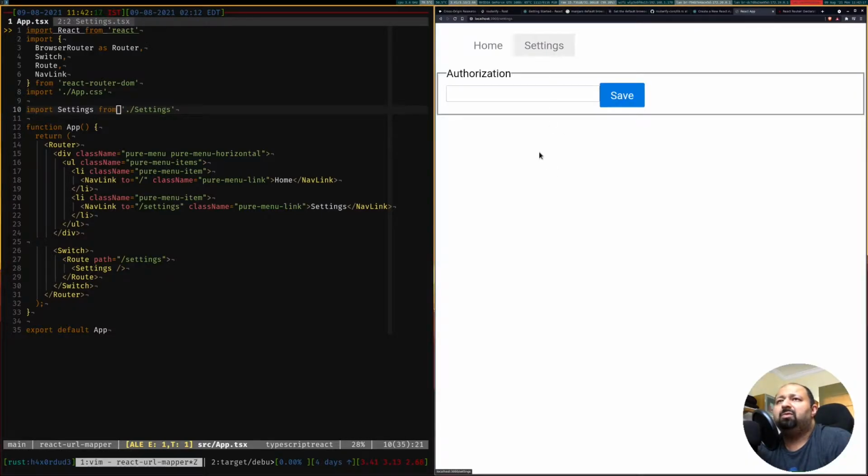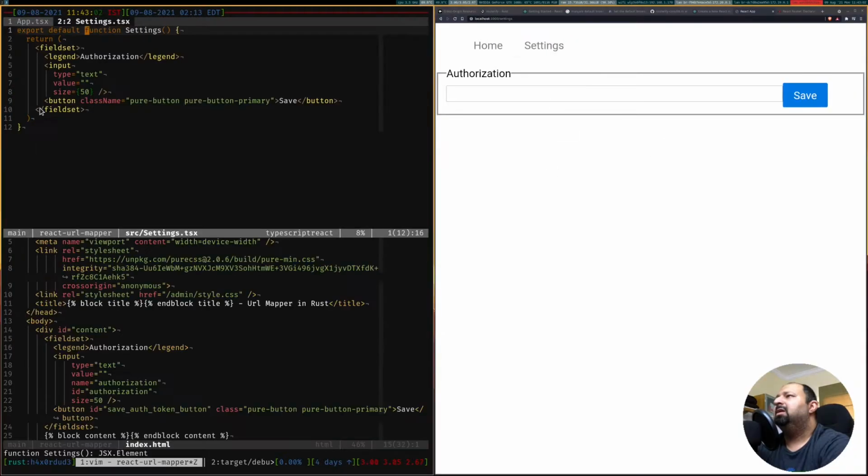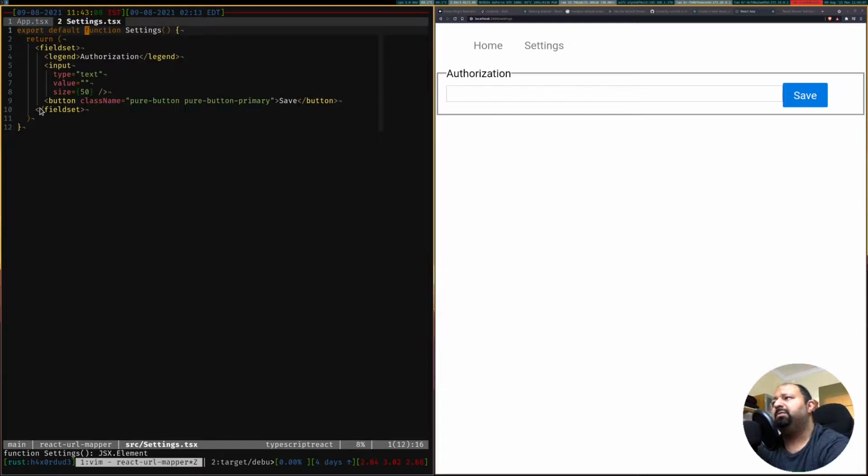So when we go to settings, we see this. In order to actually save this value, like we were doing in our vanilla JS, we were saving the actual value in local storage, and we'll go ahead and do that here as well. That way we'll be able to access this value across different areas where we'll need to refer to it. That works out fine.